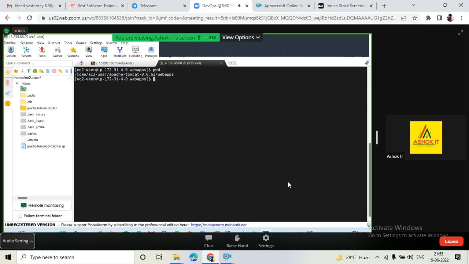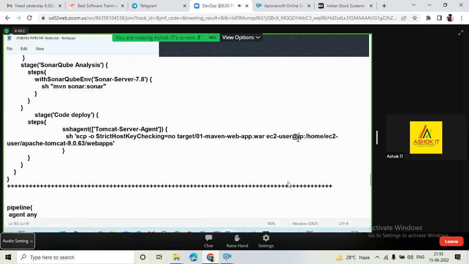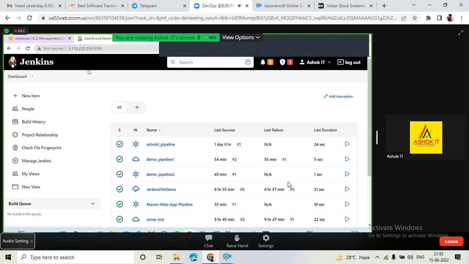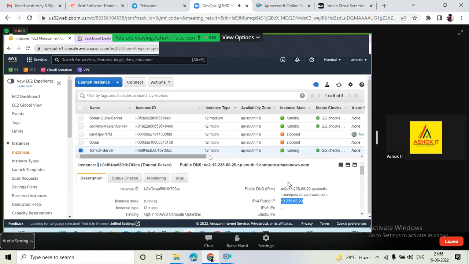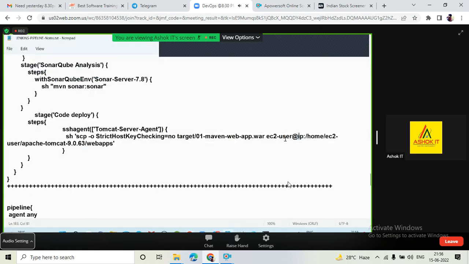This is the path. In which folder should the war file be deployed? That is the path I am taking. And the IP, what is the Tomcat server IP? You can get it from here. Take this IP, keep this IP here. That's it.